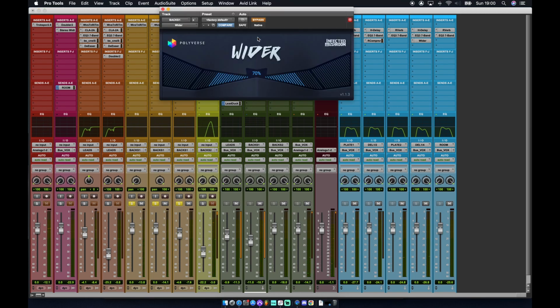So that's the SSL, that's the RVox, and then I'm doing a little bit of widening using Infected Mushroom widener from PaulB.